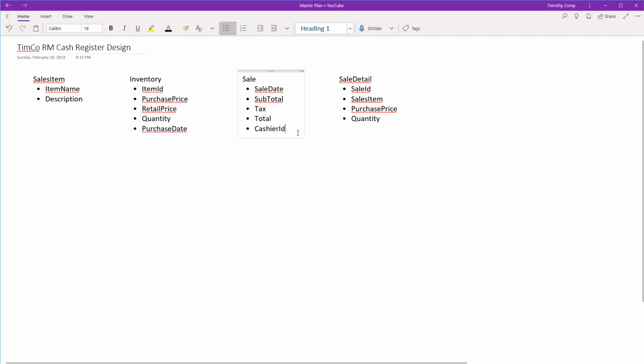So we know who the cashier was that processed this sale. So let's design a really simple little user table. And this is just something to kind of give us more information about who the cashier is. So this would be the user table. And this would have first name, last name, email address, and user ID. And that'd be it. Okay.